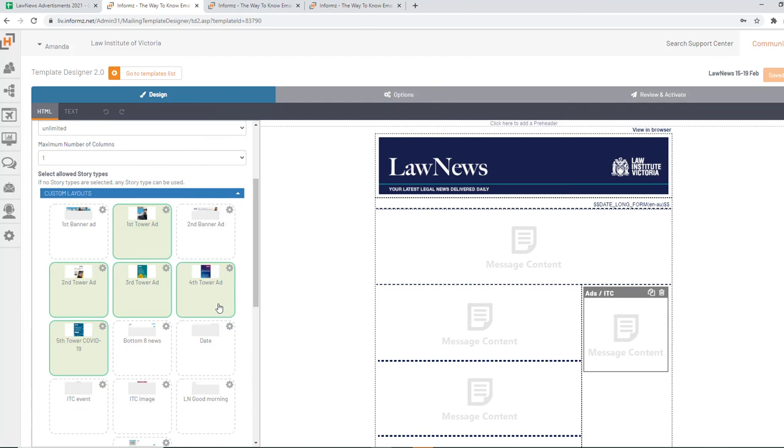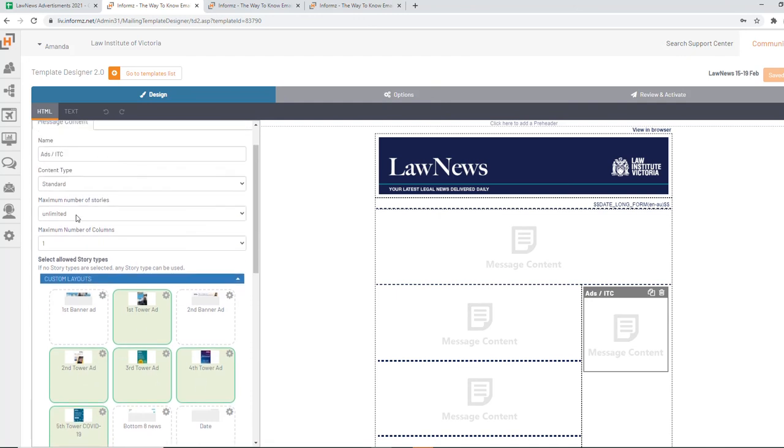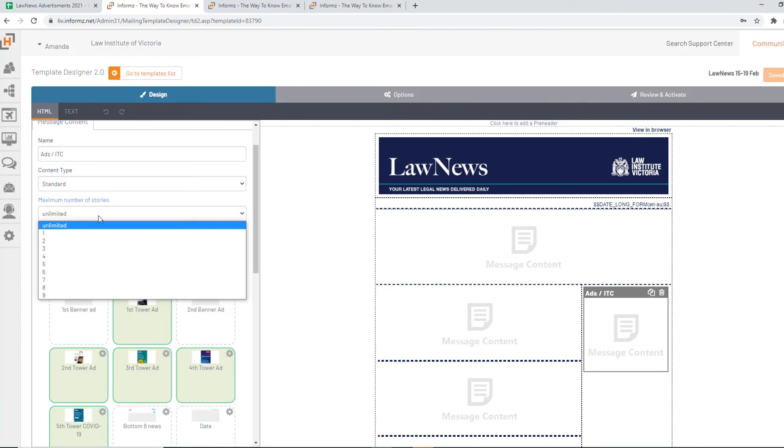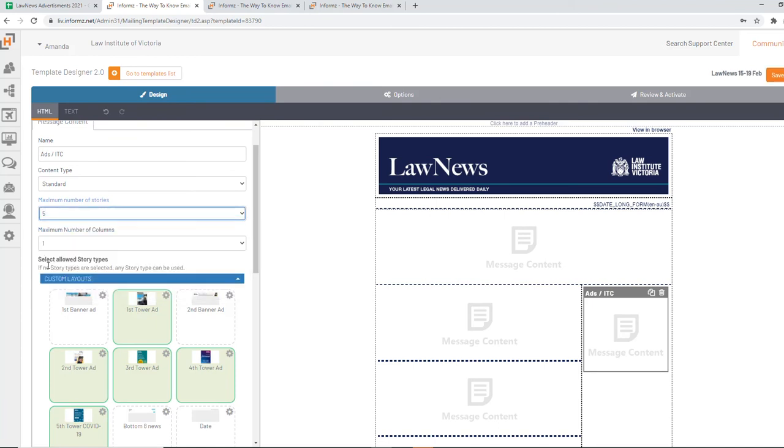you hover over the buttons and you will see how it says there's an unlimited number of stories. I'm going to keep it down to 5. So what that means is 1, 2, 3, 4, 5. So that's the first tower, second tower, third tower, fourth tower, fifth tower.